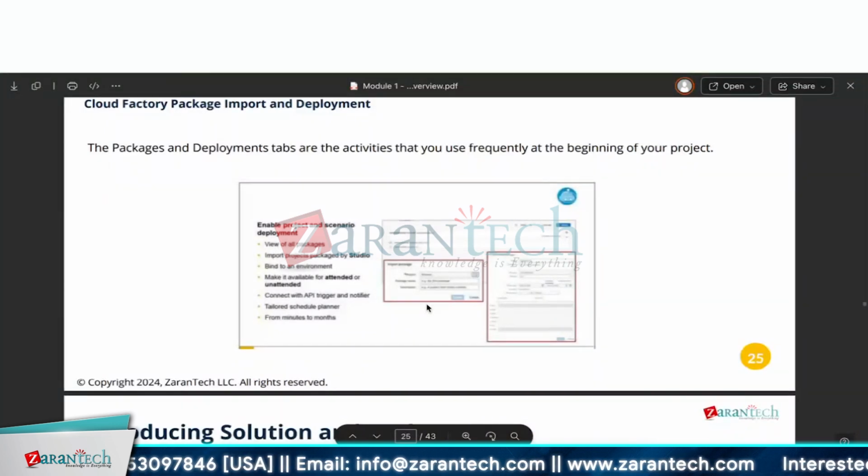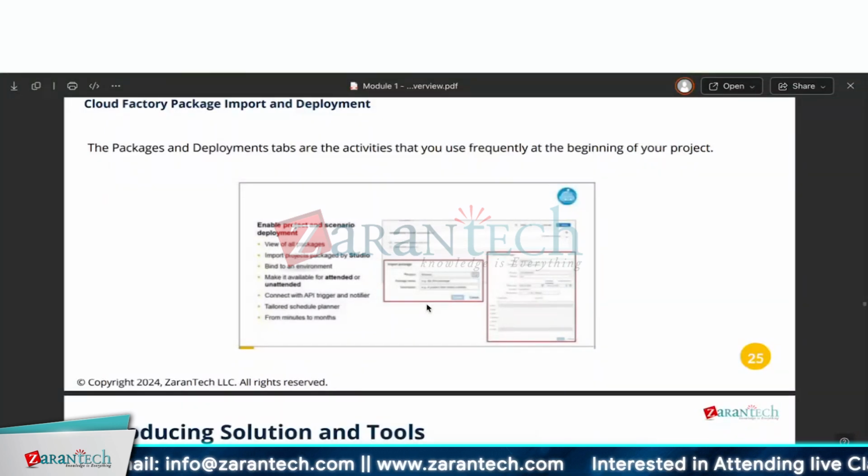The packages and deployments tabs are active and you use them frequently at the beginning of the project. Enable project and scenario deployment. View of all packages. Import project package by studio. Bind to an environment. Make it available for attended or unattended. Connect with the API trigger and notifier. Tailored schedule planner from minutes to months.